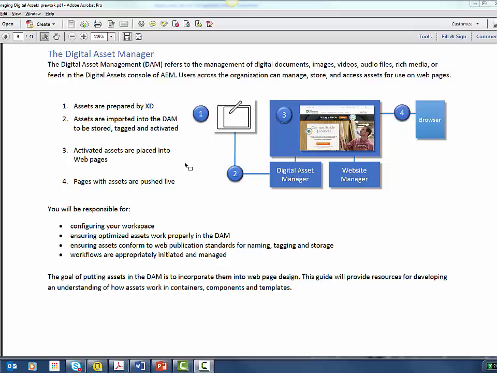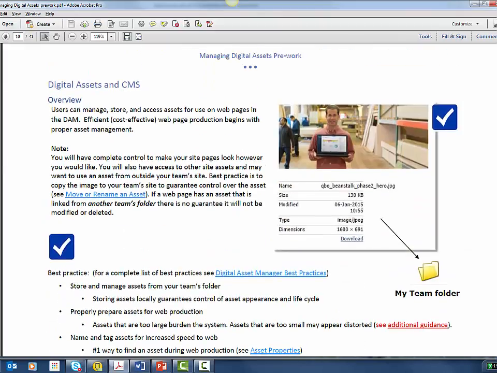Anyway, so step 2, they're put into the DAM and they're prepared basically to be placed into a web page. Activated assets should be placed into web pages, and then those pages with assets are pushed live. So really the goal of assets is just to get them into a web page. It's pretty straightforward. There's just a few things you have to consider along the line.